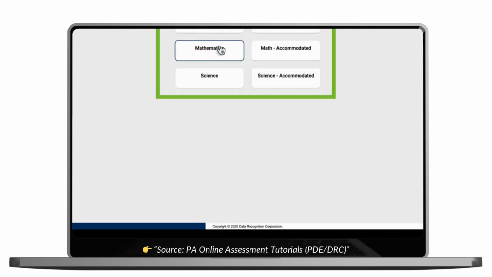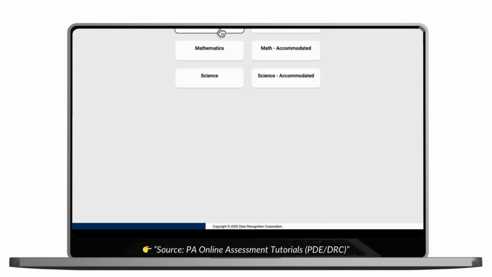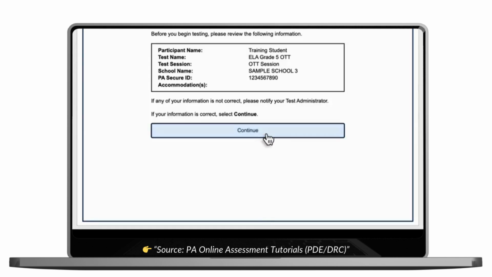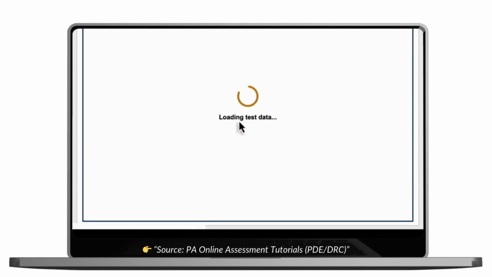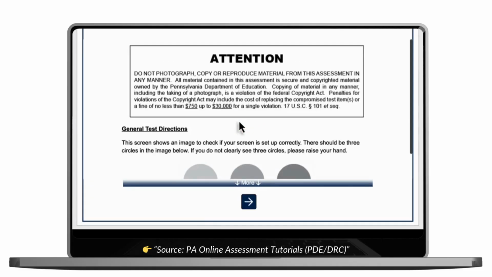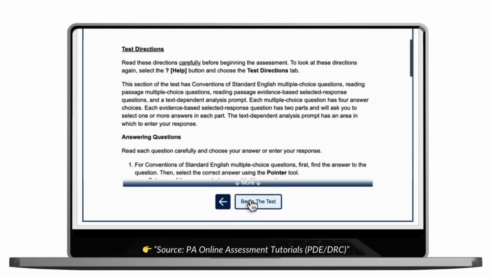Next, the available Online Tools Training course sessions for the selected administration will appear. Select the training session you want to review by clicking on the subject and then selecting the grade or course name. Once the welcome screen opens, follow the on-screen instructions to begin. Be sure to read the directions before starting your Online Tools Training session.